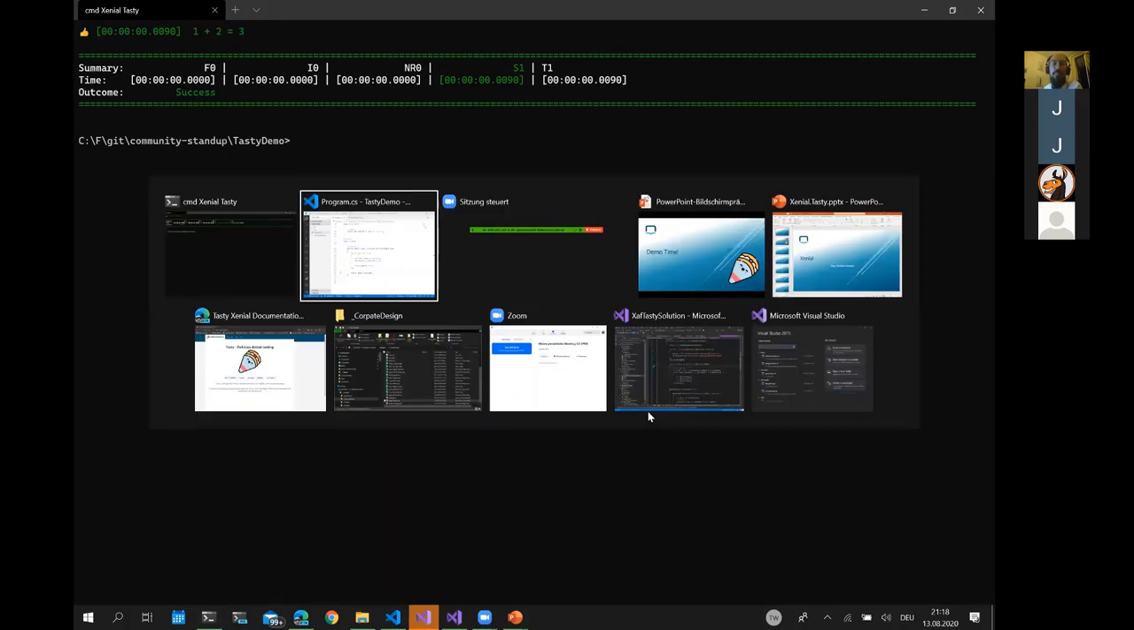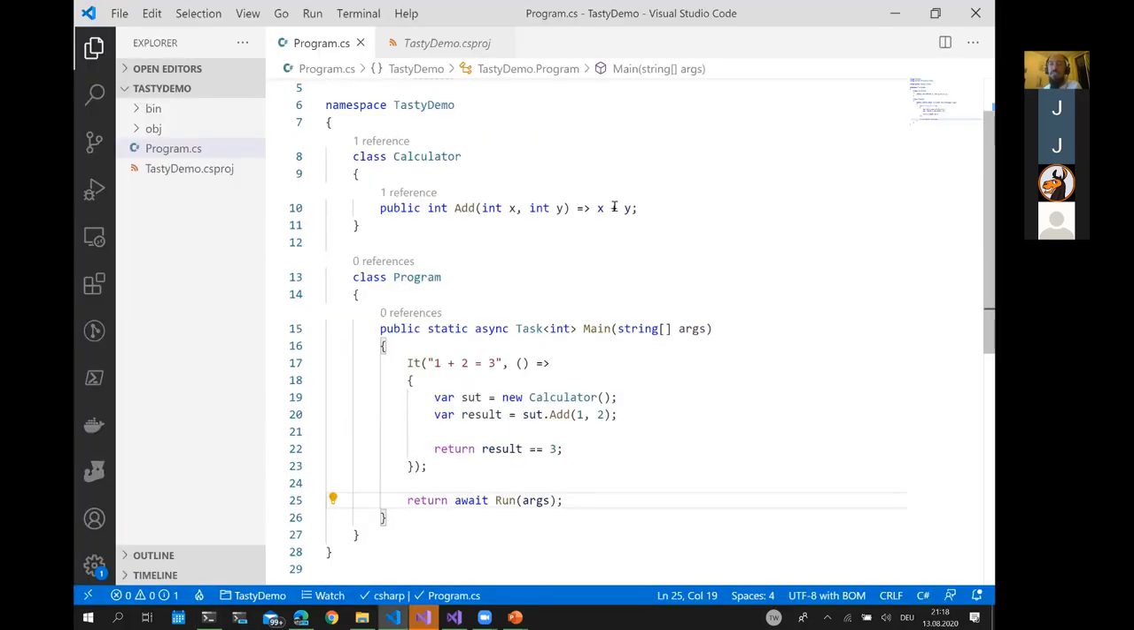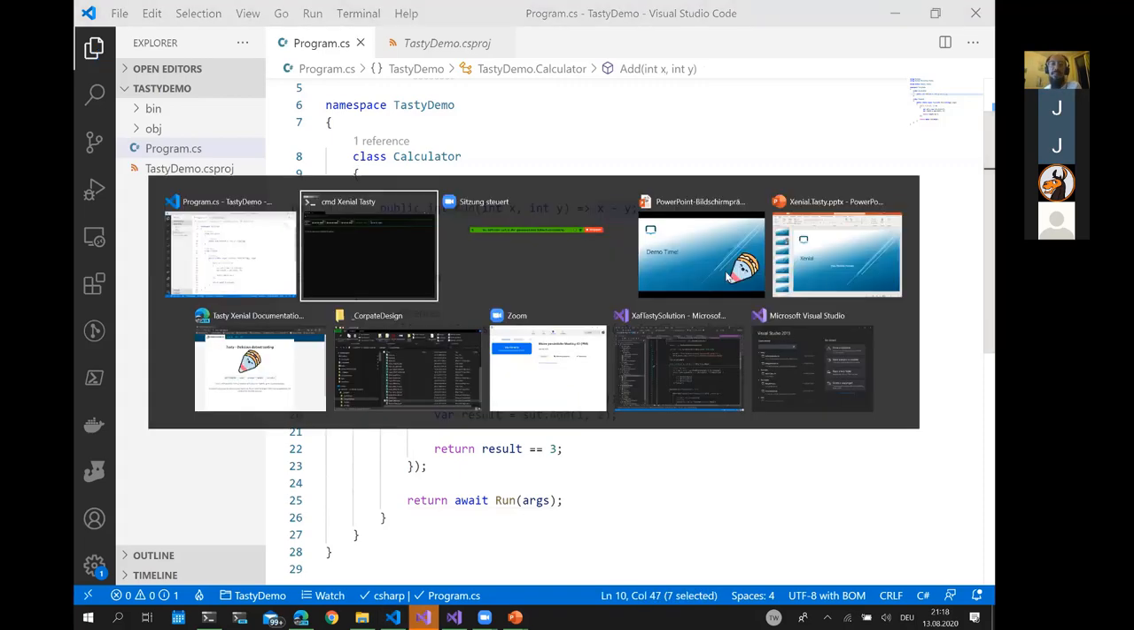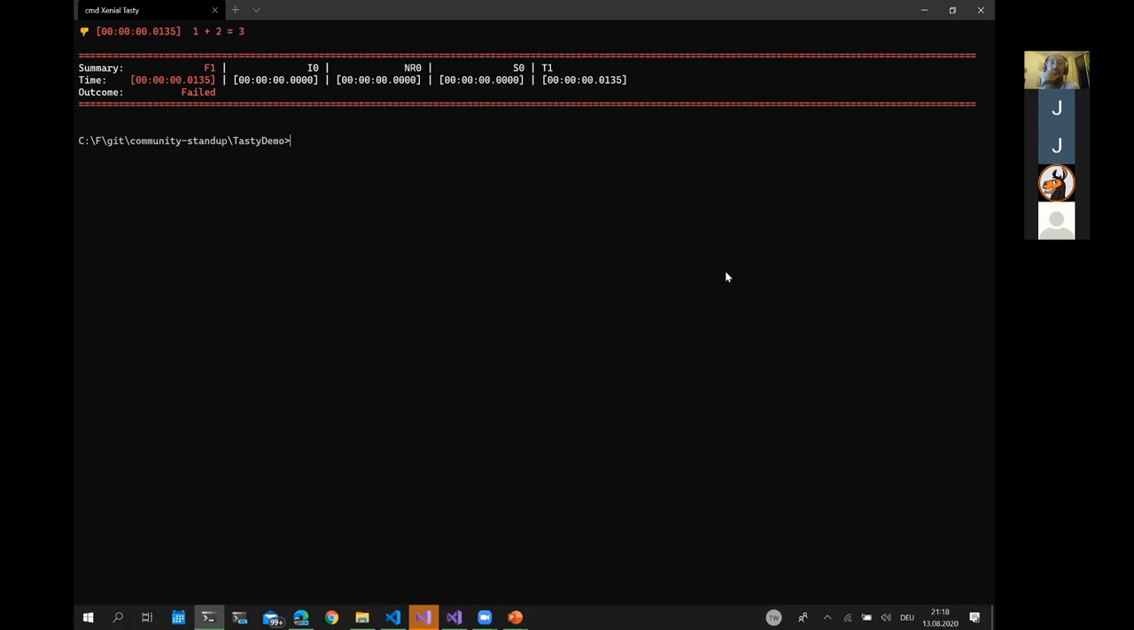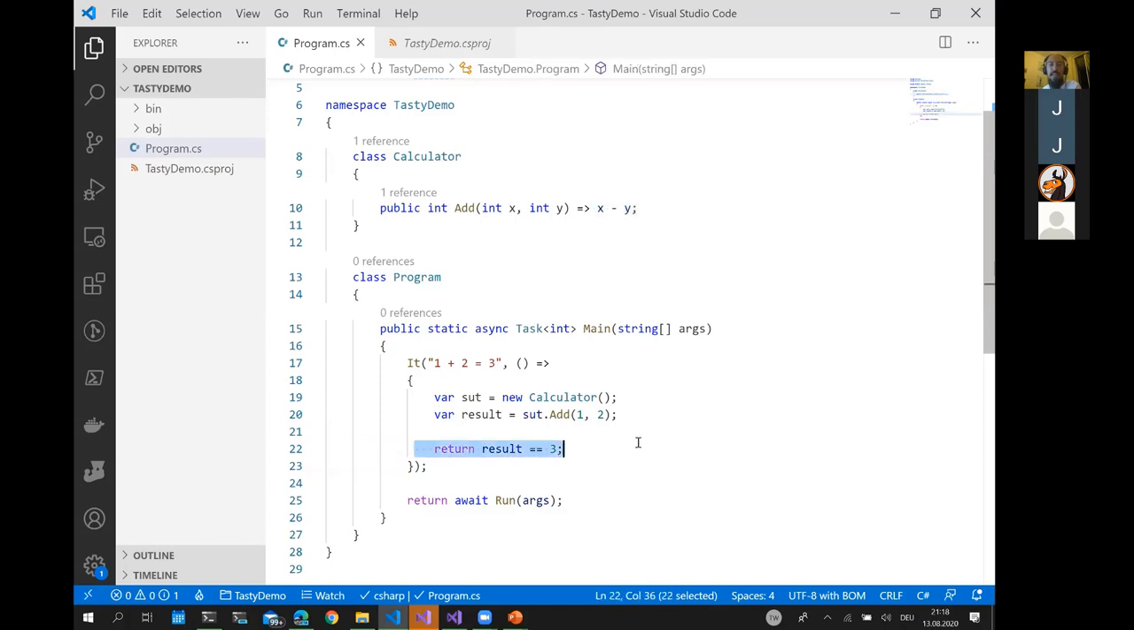But what happens if we change our implementation? So we are clearly making an error because we have really, really good math skills. So you can clearly see that we didn't return true from our test. So that's crucial for Tasty.